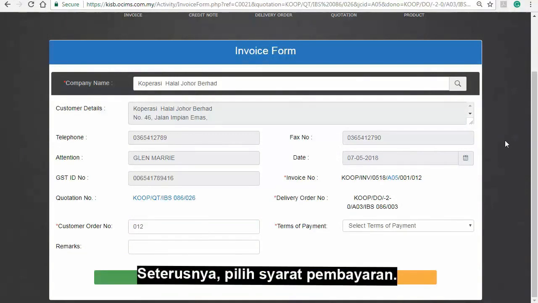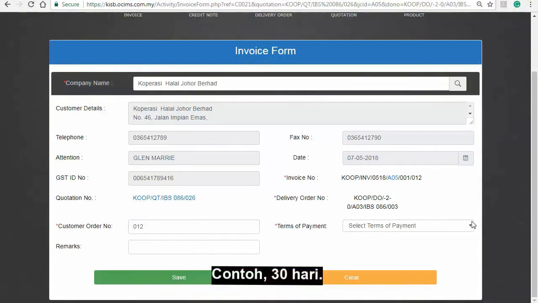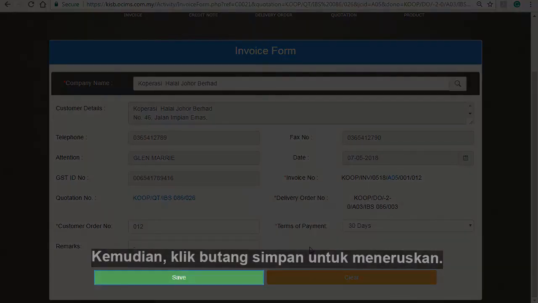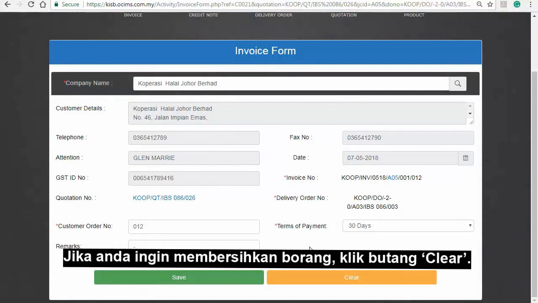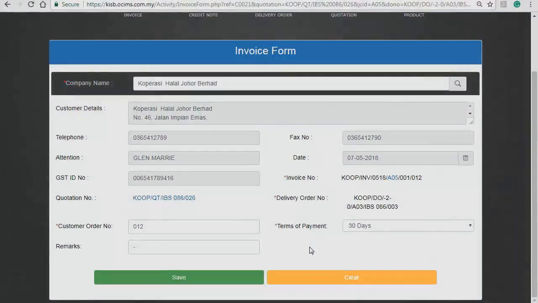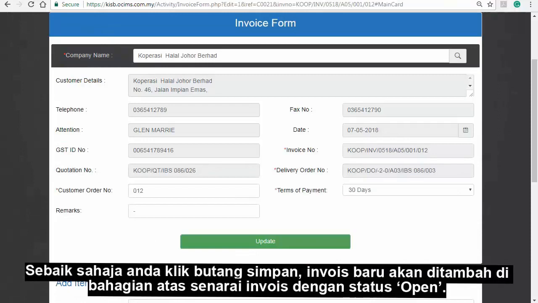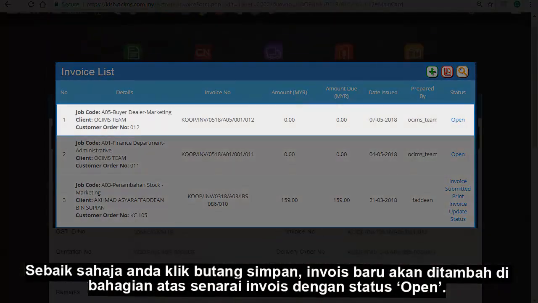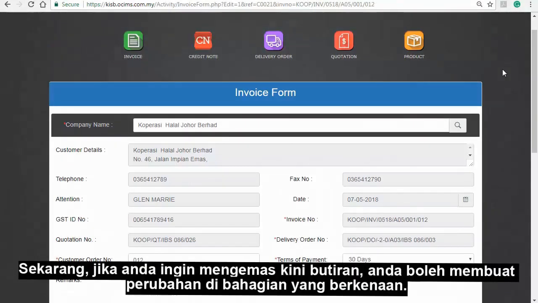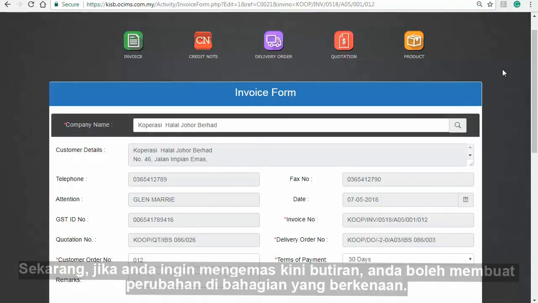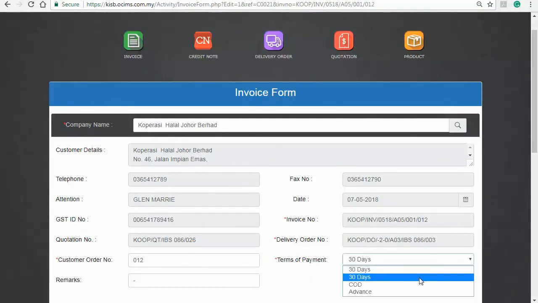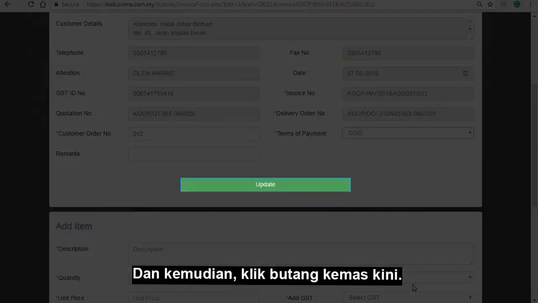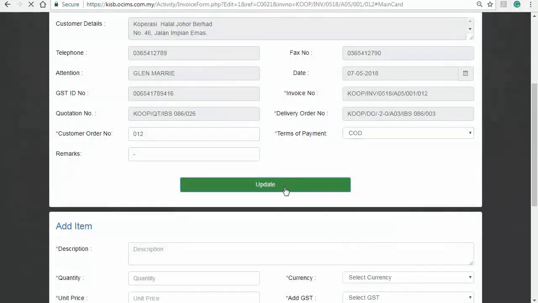Next, select the terms of payment. Example, 30 days. Then, click the Save button to proceed. If you want to clear the form, click the Clear button. Once you click the Save button, the new invoice will be added at the top of the invoice list with the status open. Now, if you want to update the details, you can make change in the section where applicable. And then, click the Update button.